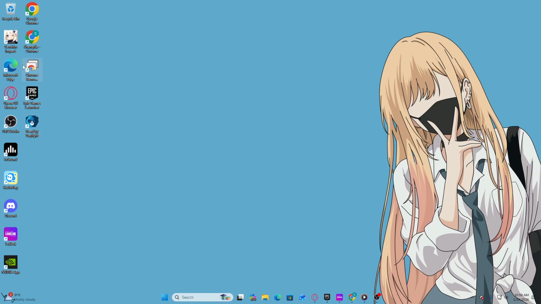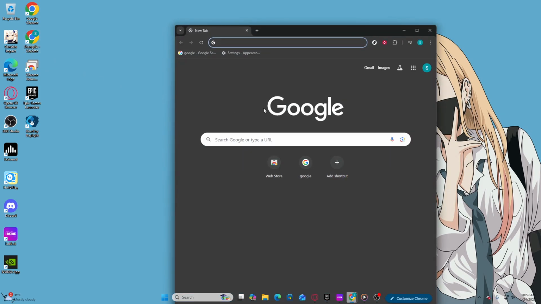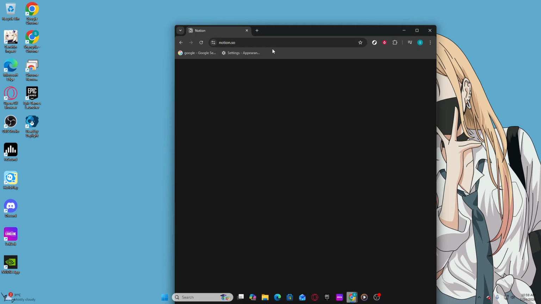Start by opening your preferred web browser, such as Google Chrome. Once the browser launches, type in the URL for Notion, which is notion.so. Wait for the page to load fully. This may take a moment depending on your internet speed.